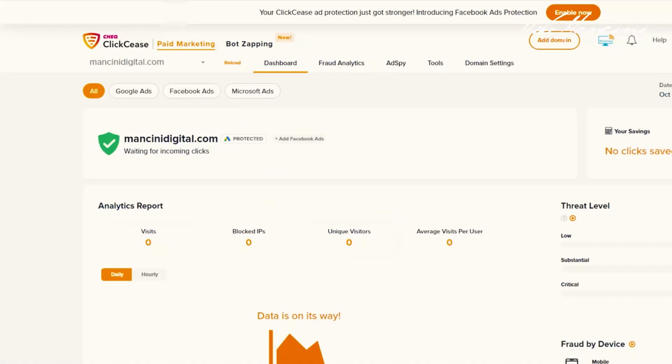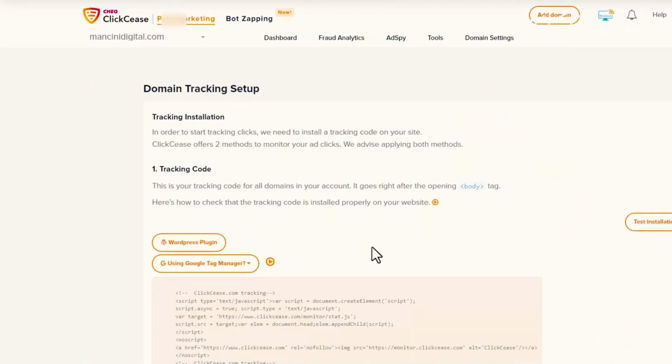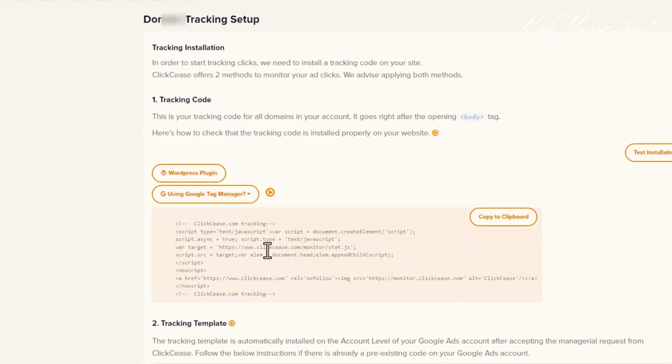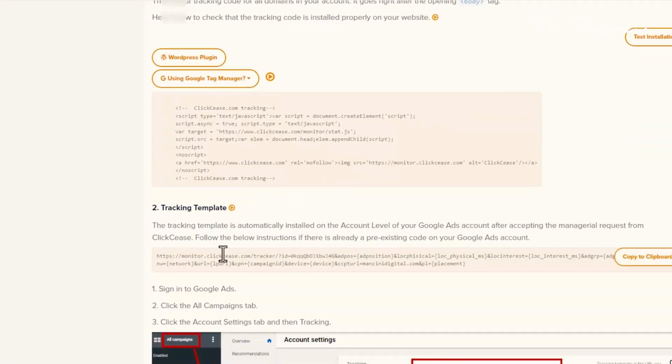Also, back on Clickcease, you can click on Domain Settings and Domain Tracking Setup. What you want to do is add this code to any landing page that you are driving traffic to with ads. You can either use Google Tag Manager or you can just copy this and it goes right after the opening body tag. And you can see the tracking template that we just checked is already installed in Google Ads automatically.